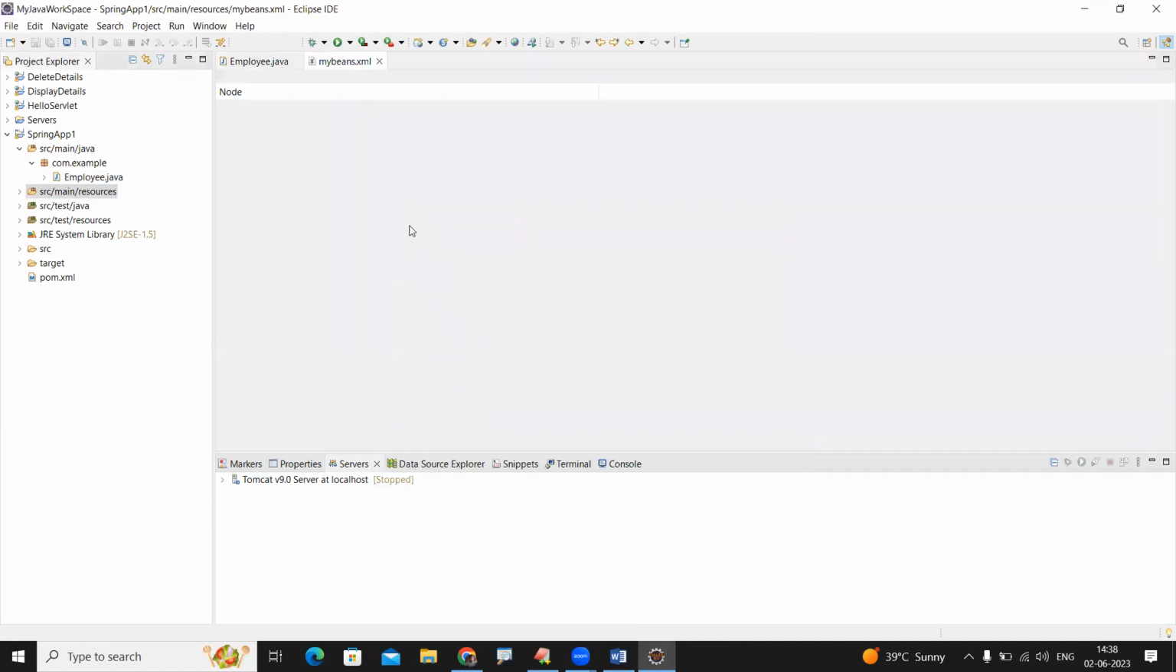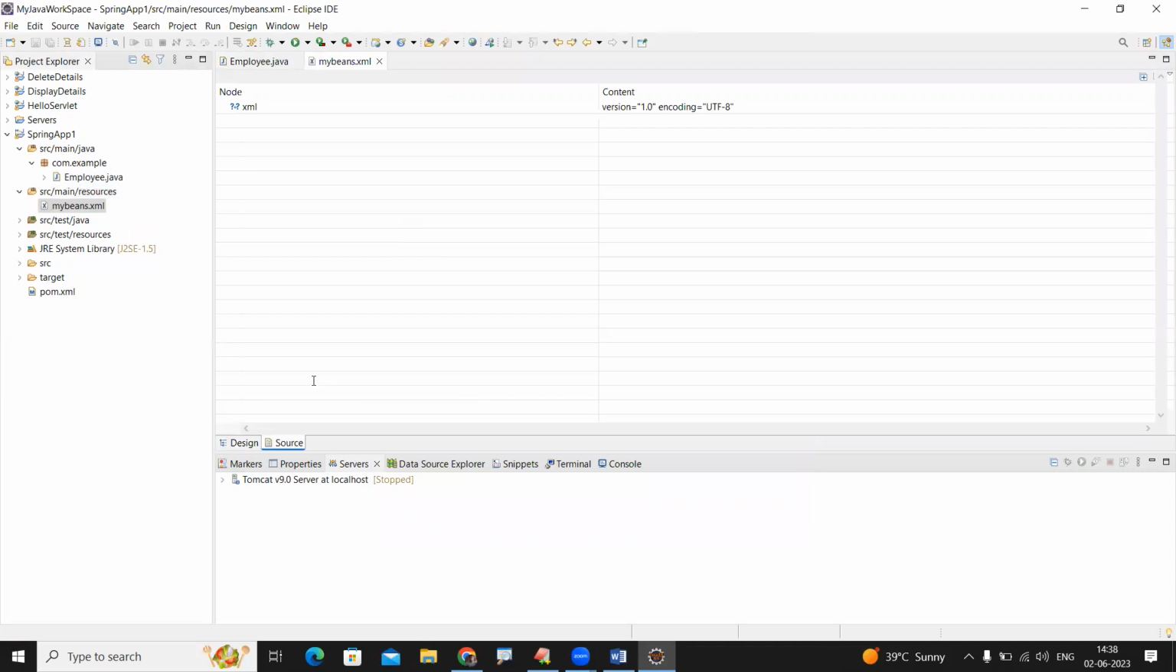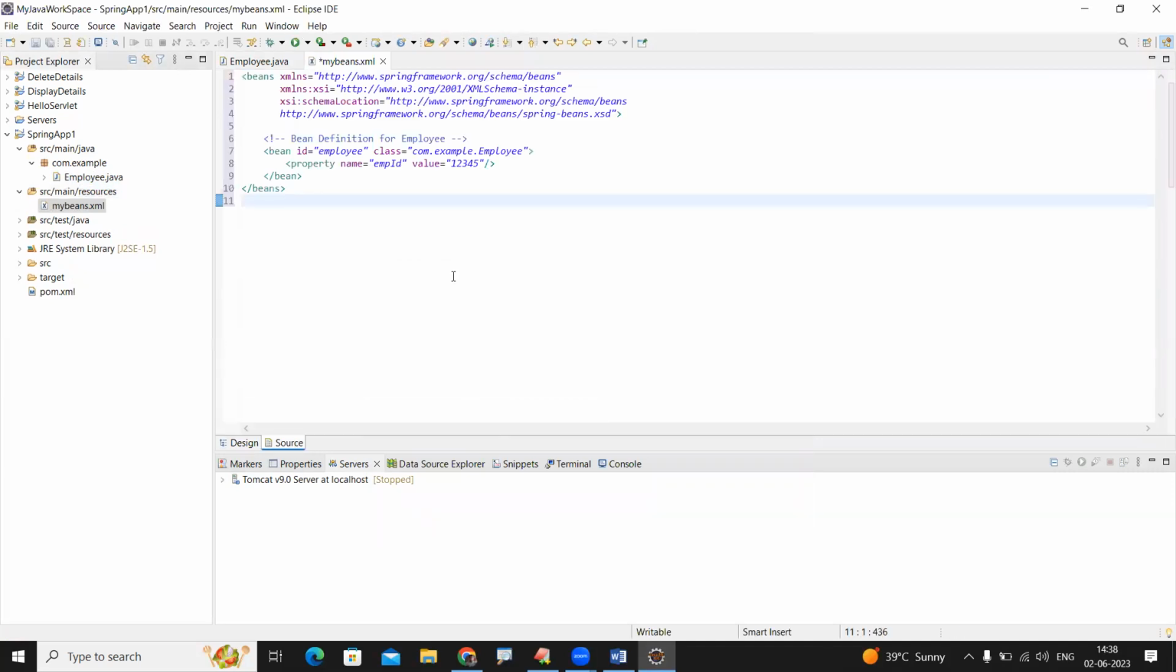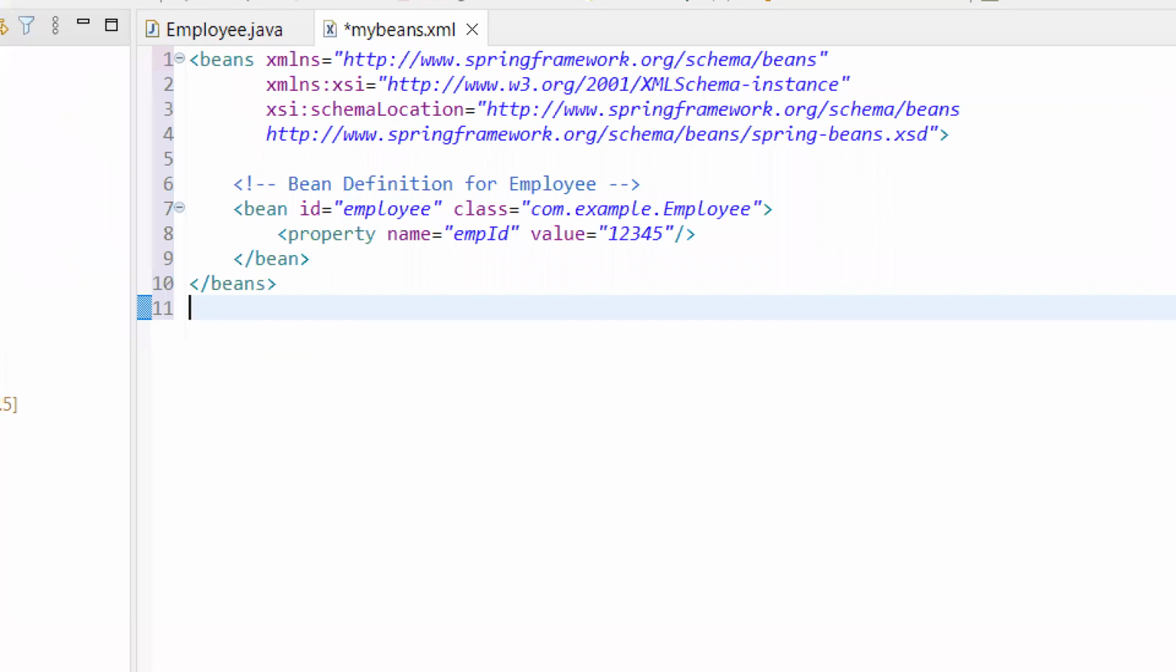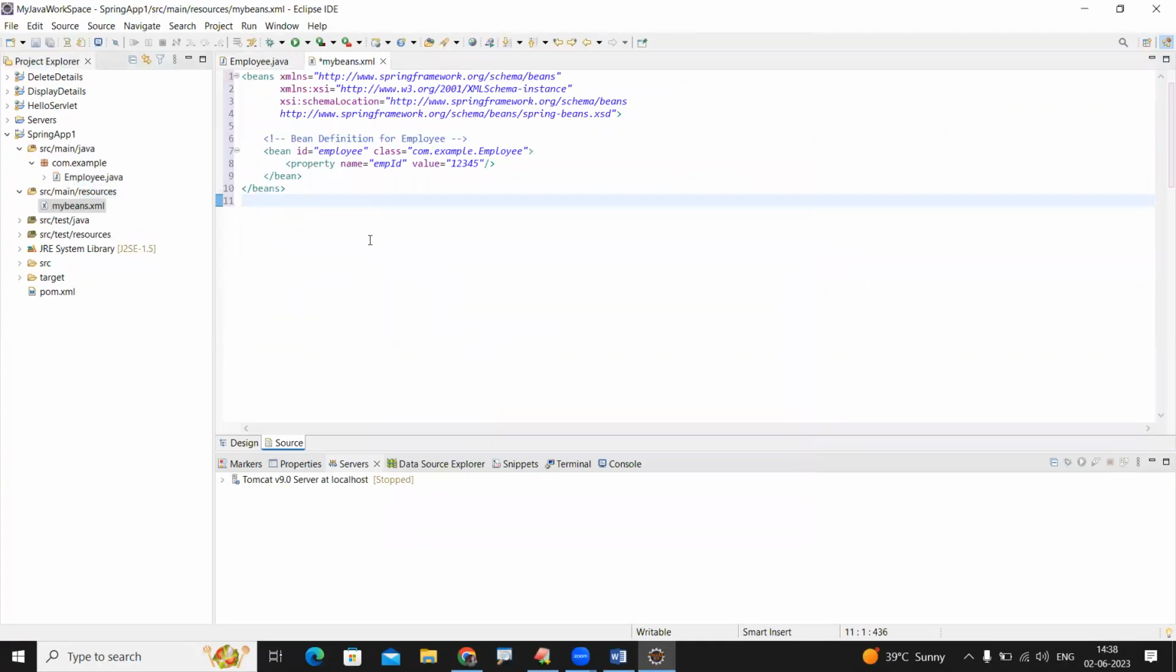Finish it. Now click on the source tab, and give some Spring related information about the beans, followed by com.example.Employee. We are representing it with the ID name employee, and here we are giving the employee ID value 12345. I have created mybeans.xml. So the employee bean class is ready, and the bean configuration is also ready in the XML file.